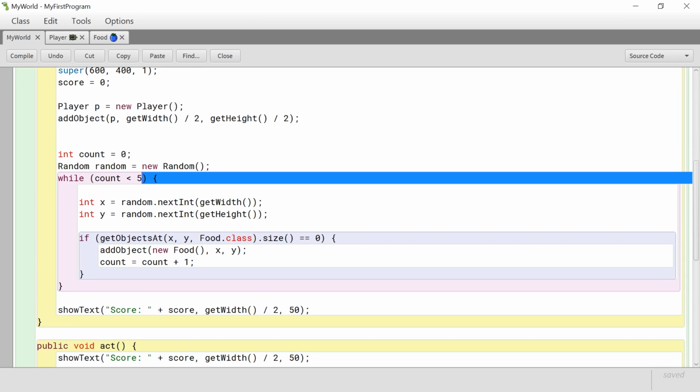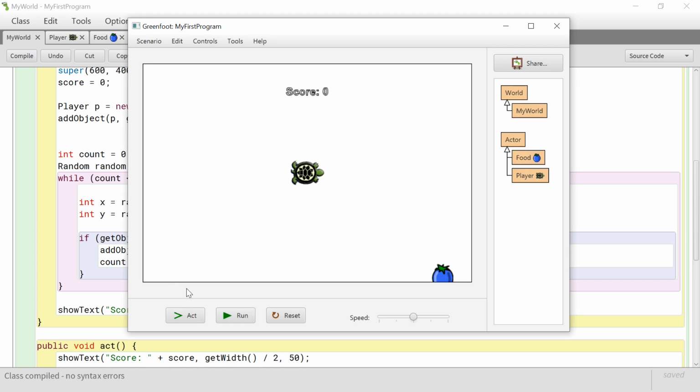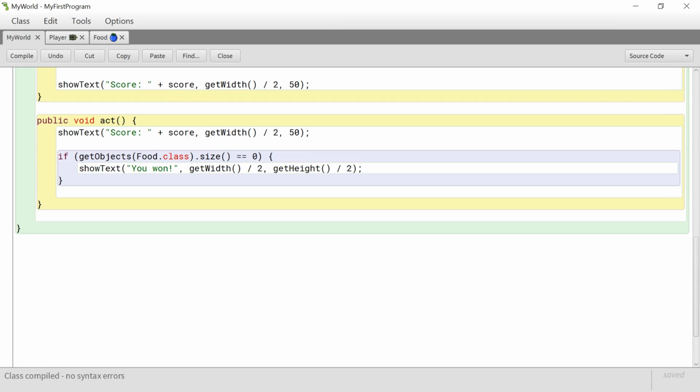Now I'm just going to change the count to 1, so we only have 1 blueberry. So it's going to take me a little bit less time to go get this one. You won! So that's pretty cool. And maybe there should be a score as well.